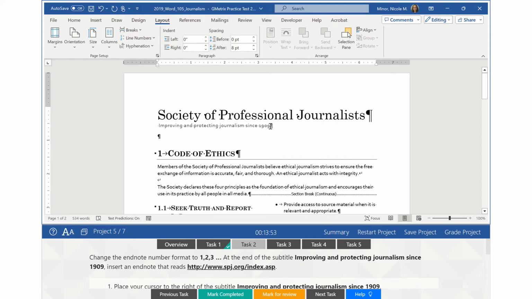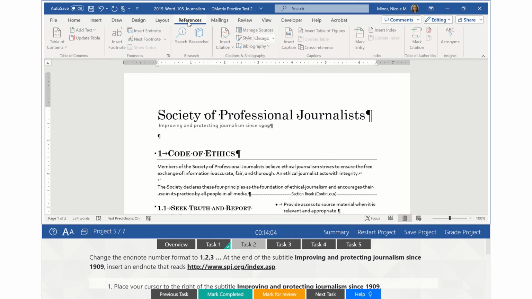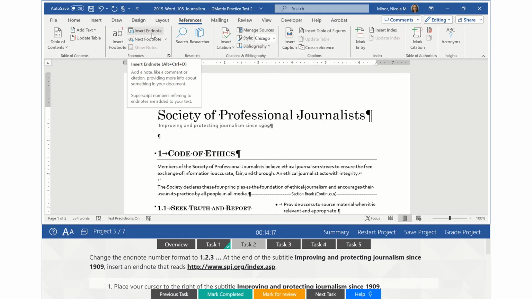All right, and then endnotes are something you would find in a research paper or a book. That's going to be in our references tab. So I'm headed up to my references tab here in the middle of my ribbon. And then I'm looking for my footnote group, which also includes endnote. So footnotes, endnotes, we're going to insert an endnote.